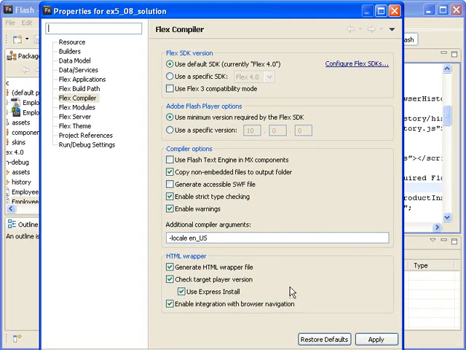The HTML wrapper section defines some settings in the HTML wrapper file. If you have the Use Express Install checkbox selected, the wrapper file will check whether the user has JavaScript enabled to perform Flash Player detection. The browser also must have at least version 6.0.65 of the Flash Player installed so that it can initiate the update process that installs the latest version of the player. The Enable Integration with Browser Navigation selection will allow the user to use the back and next buttons in the browser to navigate the Flex application. This is also known as deep linking.